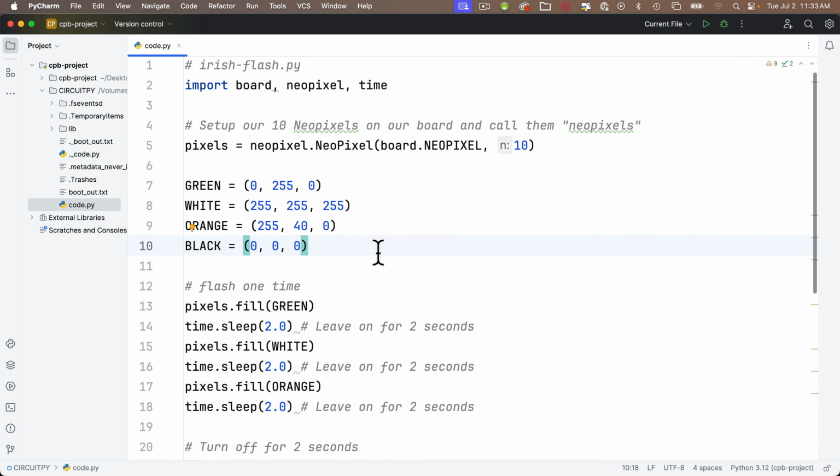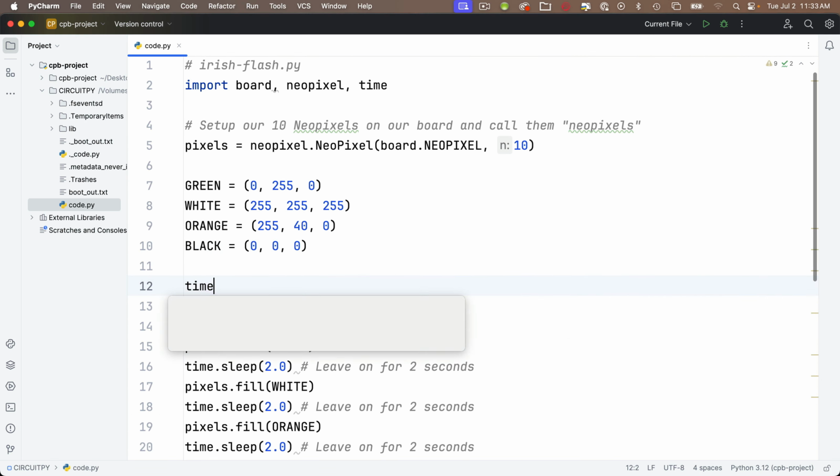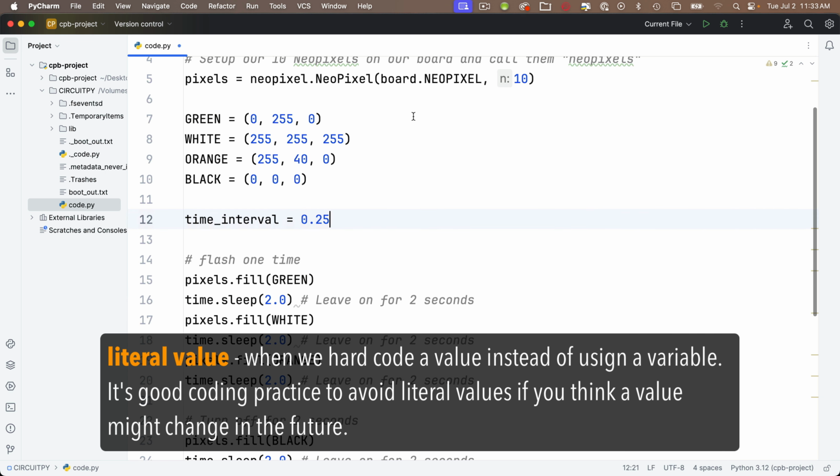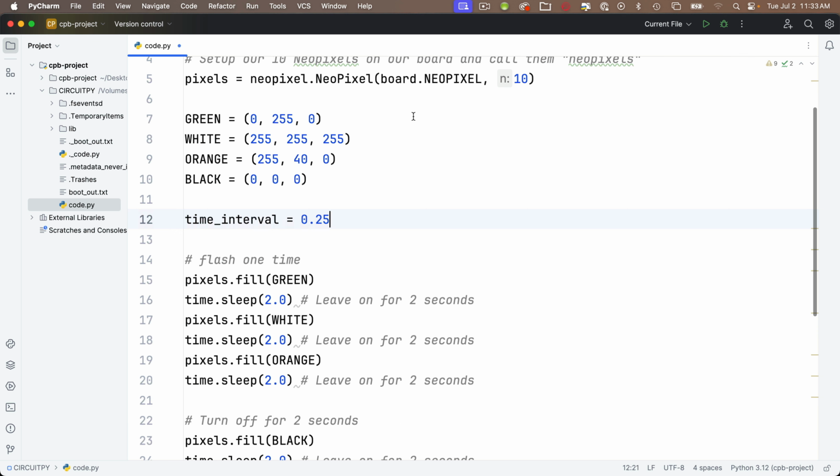Let's do this. We'll create a variable called time_interval, and we'll set that to a quarter of a second. That's 0.25. And by the way, in computing, when we hard code a value instead of using a variable, we say that the value is a literal value. It's good coding practice to avoid using literal values in your code if you think you might change those values in the future.